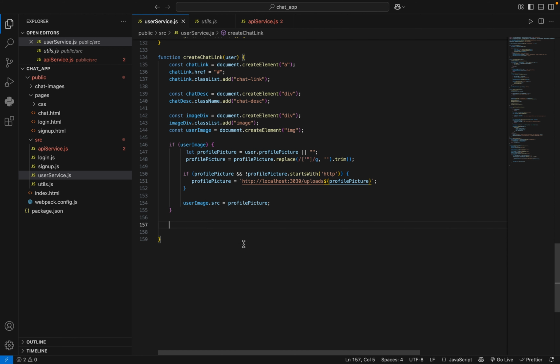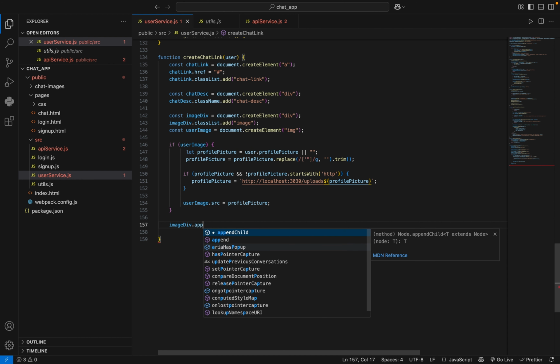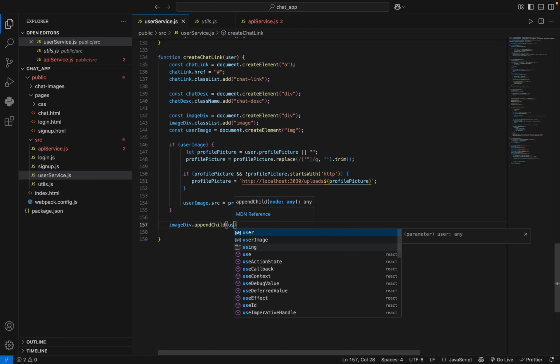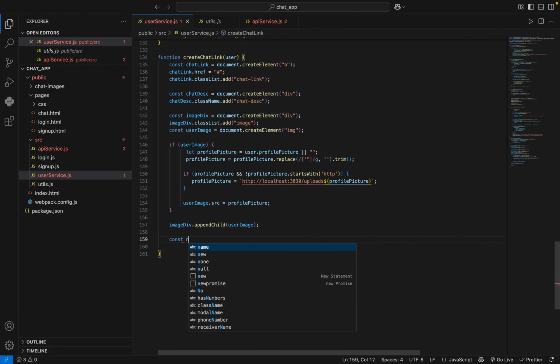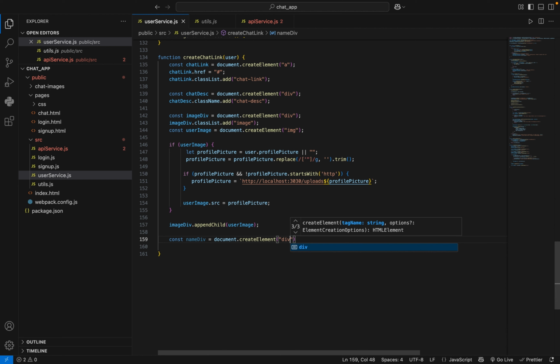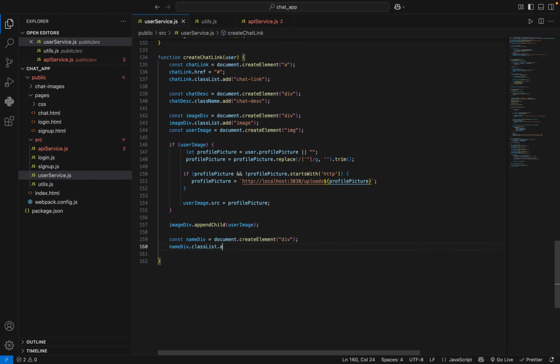So we're now going to append this user image to the image div. Let's say imageDiv.appendChild. So we're going to say userImage like this. So all right, we're going to say const nameDiv. Let's also create the name div. nameDiv equals document.createElement. So we want to create a div, and then we'll say nameDiv.classList.add.